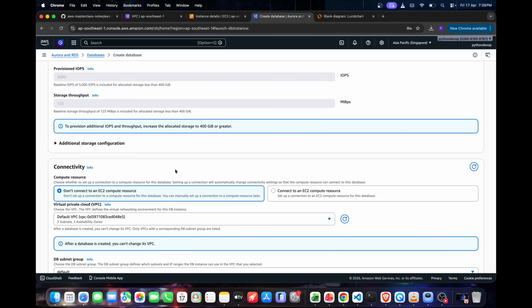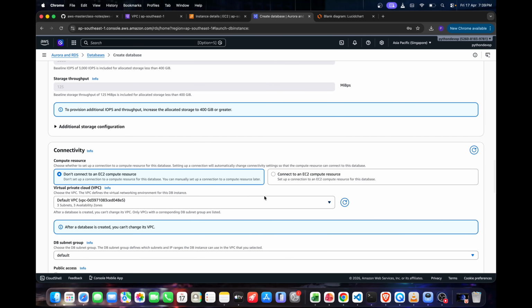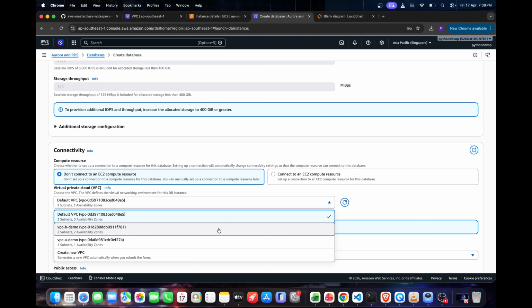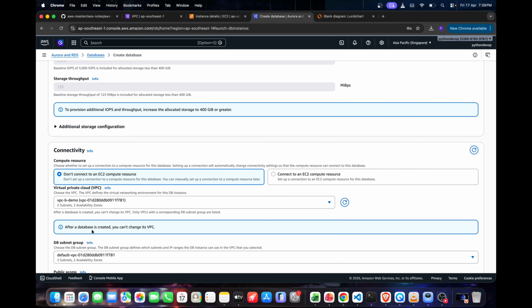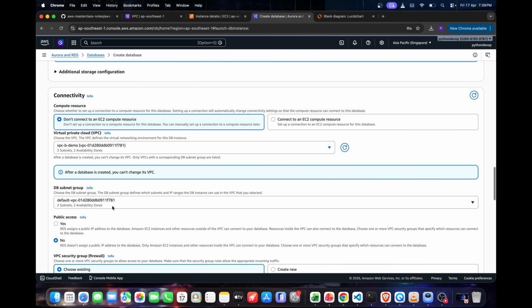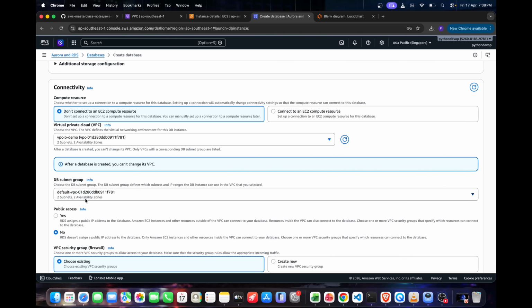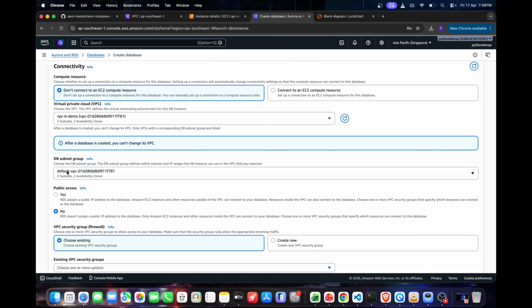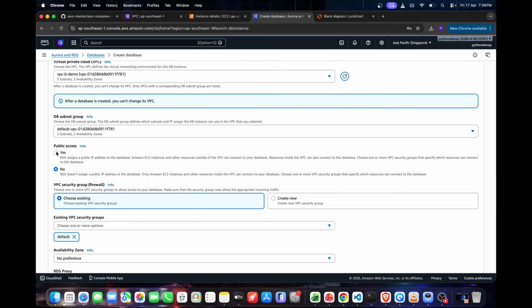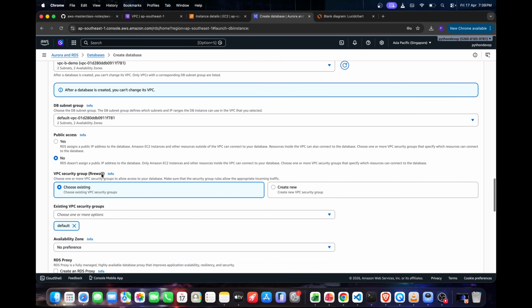Next, don't connect with the EC2, so I'm not going to connect. Select the VPC which we created. We are going with the VPC B demo. This is the private one, so it has the 2 subnets. It will create the subnet group itself, 2 subnets and the 2 availability zones, and give the name default VPC. And then we have public access. Keep it disabled. And then the security group firewall.